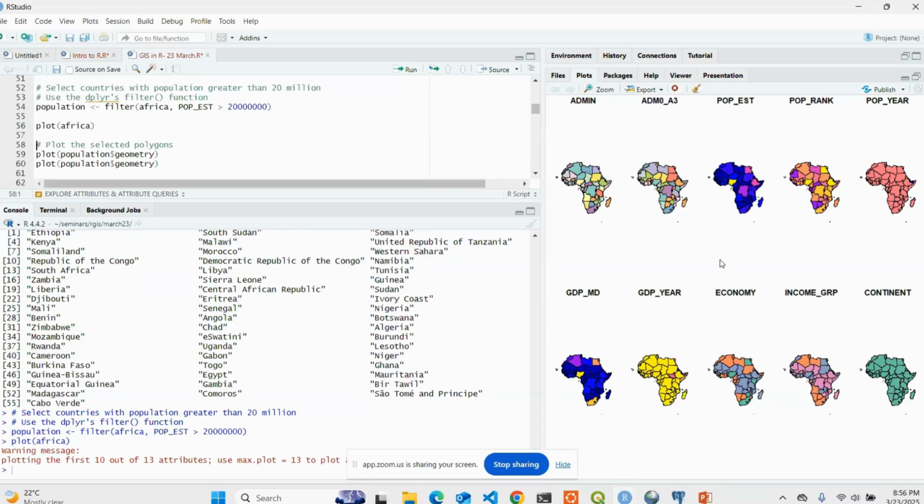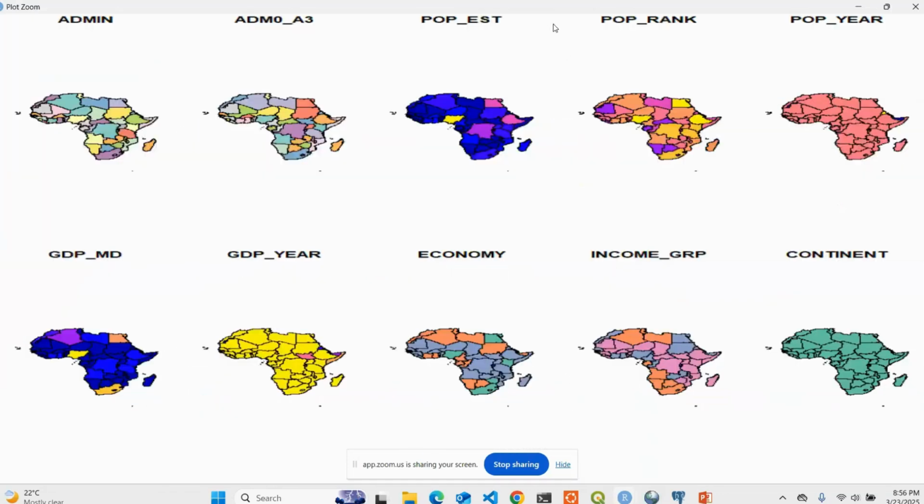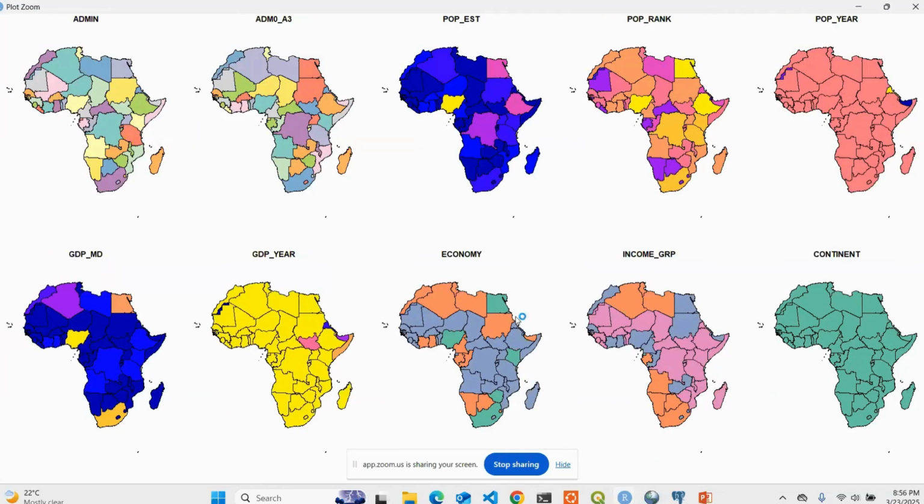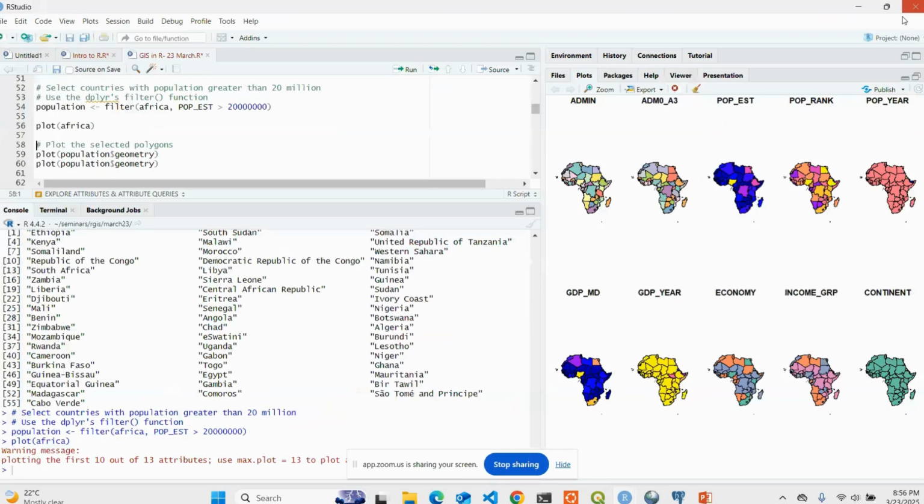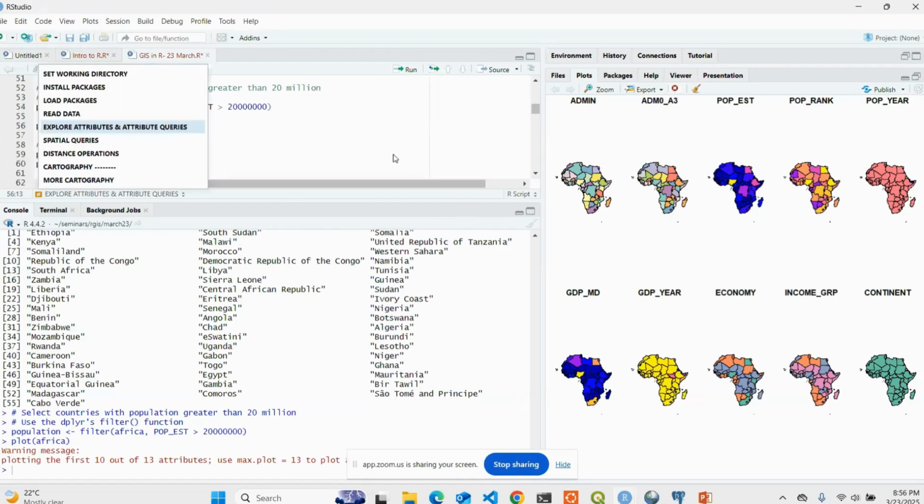You can zoom the plot by clicking on zoom, and then it pops up in a new window, and you look at this much better. I hope it's working. Can you close that window and go back? So you see that when you just use the plot function, it plots everything, but you may not be interested in plotting everything. You're just interested in plotting the boundaries.